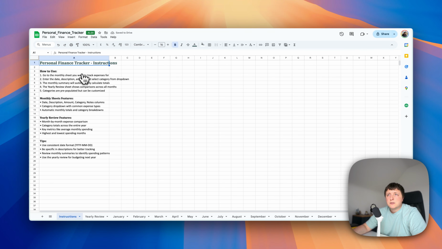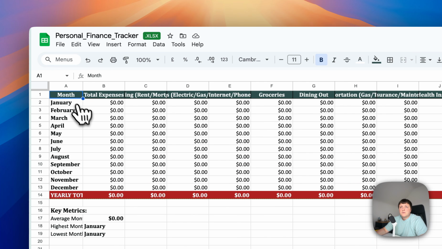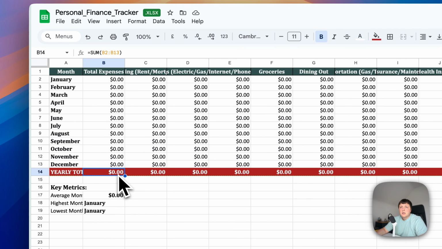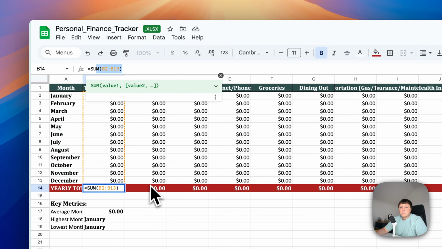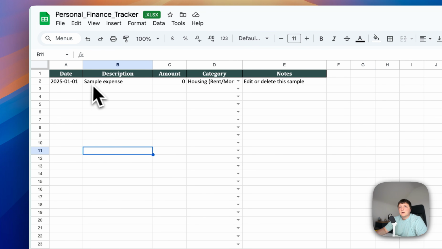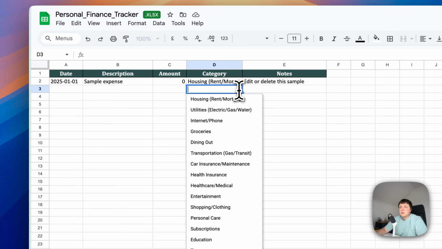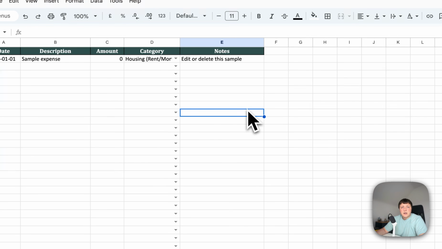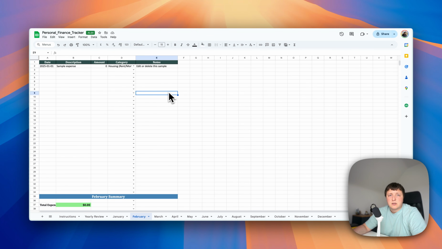Here we go. So we have instructions sheet, which is cool. We have yearly review by month, by all the categories. We have totals. You can see that the formulas are here. And so in month, you can see that we can track expenses, date, description, amount. I can select any category I want. So pretty much what I asked it to do, it did in just like a couple of minutes.